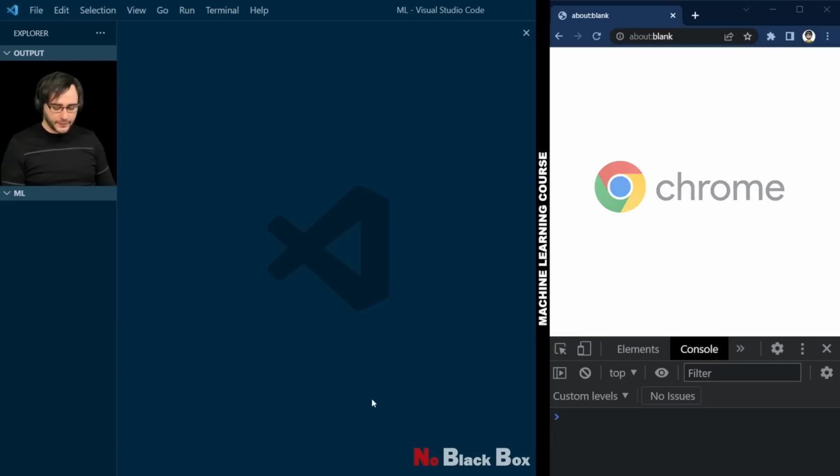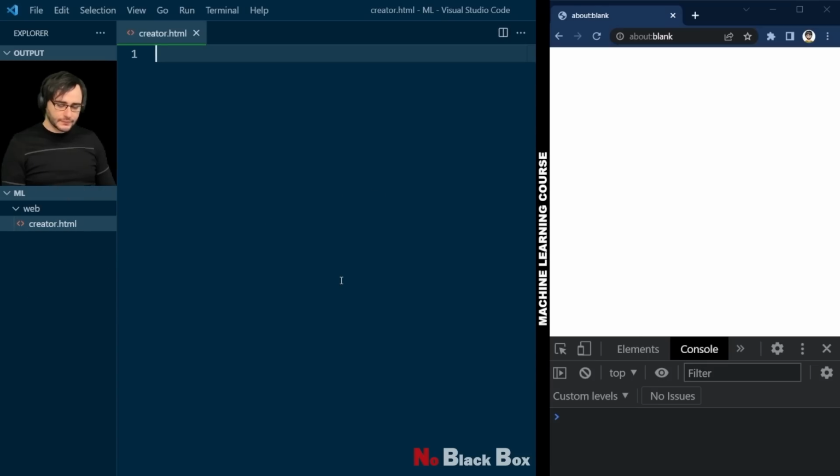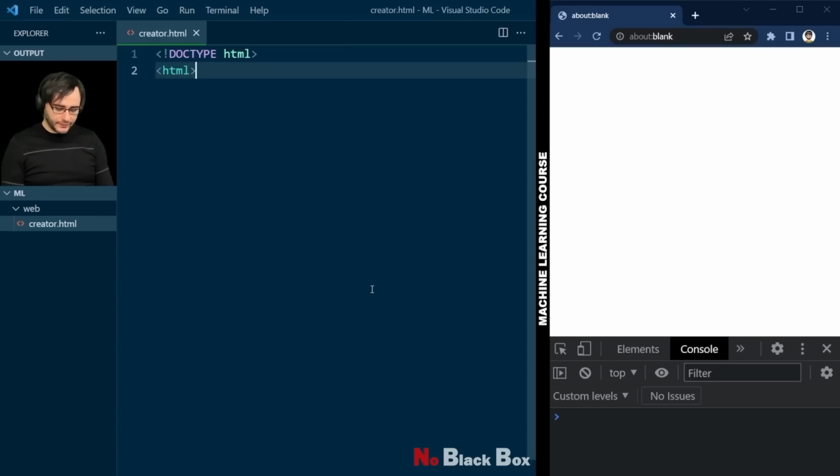Today we build a web application, so let's begin by creating a new folder called Web, and inside this folder we'll create our first file, creator.html. It will be a web page that we use to create data for our dataset. Now we begin to type basic HTML. And in the head, I will give this page a title. Let's call it Data Creator.